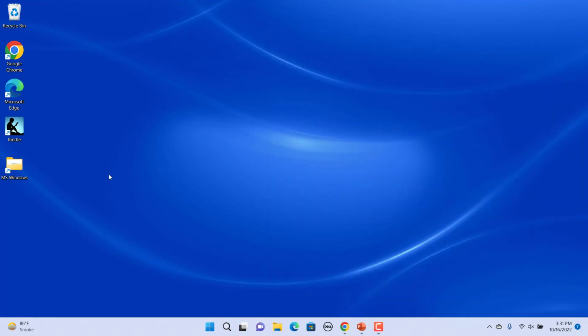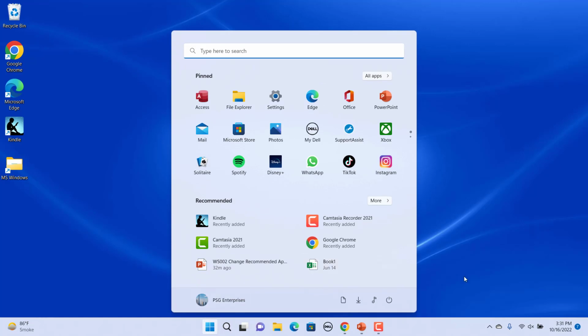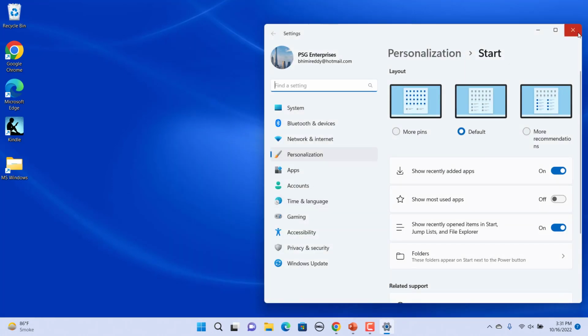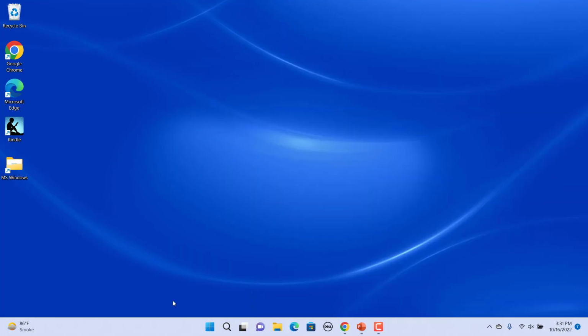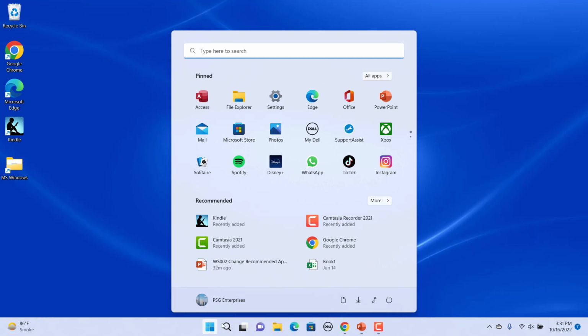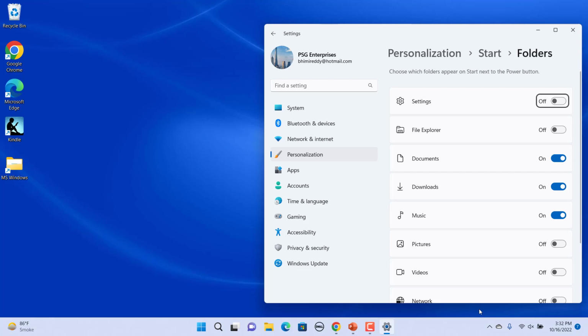To directly open the Start settings, right-click on empty space in the Start menu and click on Start Settings. Start Settings window opens. To open the list of folders and apps that can be added to the left of the power button, right-click on the list and select Personalize this list. The window which shows a list of the apps and folders you can add to that section appears.